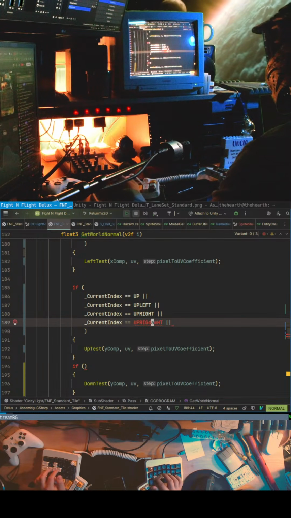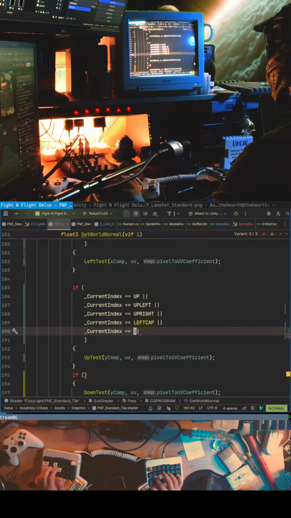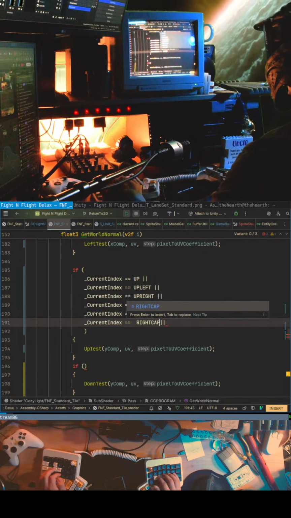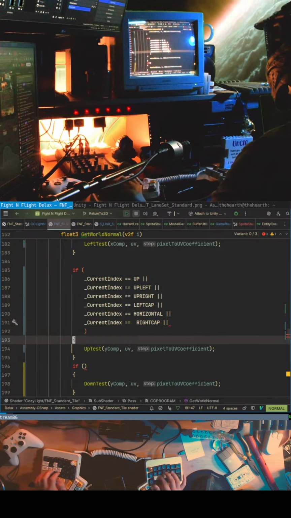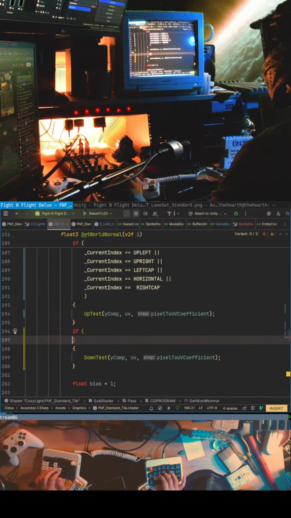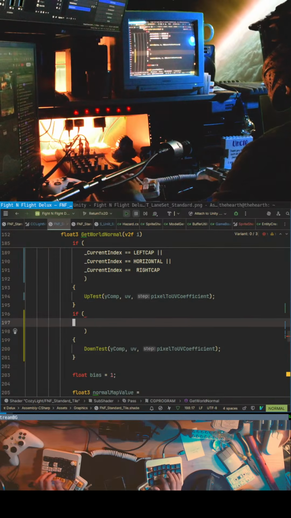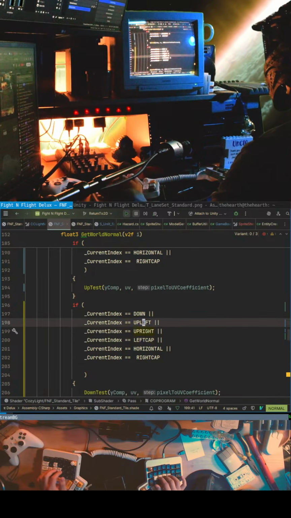And we're gonna do left cap, horizontal as well. We want to test for that, as well as right cap. Those are one tile thick, so you have to test for the top and bottoms as well. This one's also going to be very similar, except we're going to be substituting the ups with down, I guess.